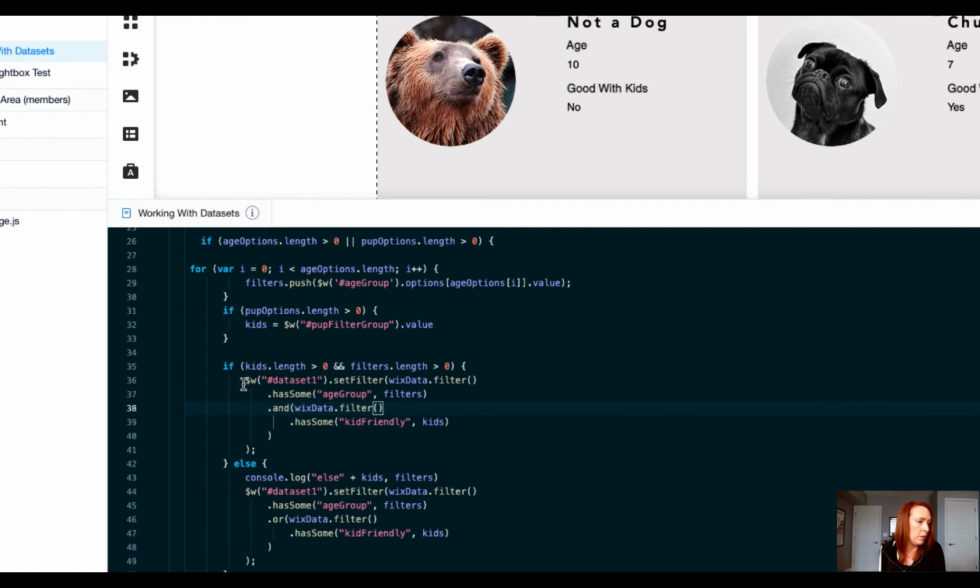So you'll notice that we've got the data set filter. Then you call wixdata.filter. We're going to say hasSome of the age, and wixdata.filter hasSome of the kids. Again, we know there's only one value. I'm calling hasSome because this is an array and you could add more filters in there if you wanted to. Make sure to target the ID of the column in your content collection. If this filter fails for you, the most common reason for that is that perhaps your ID isn't what you made it to begin with.